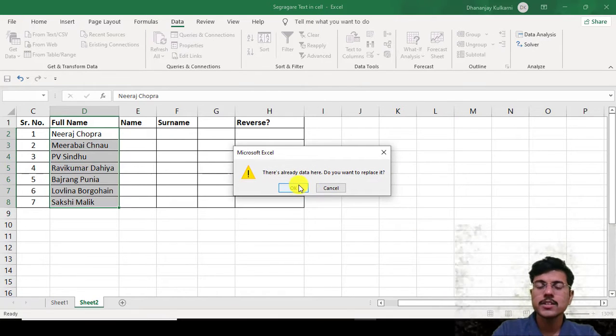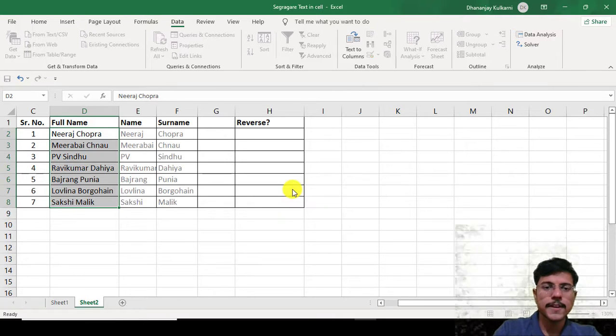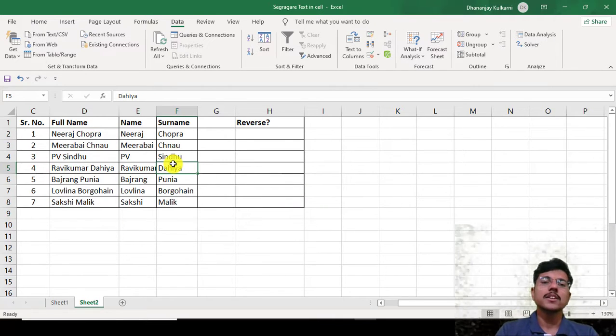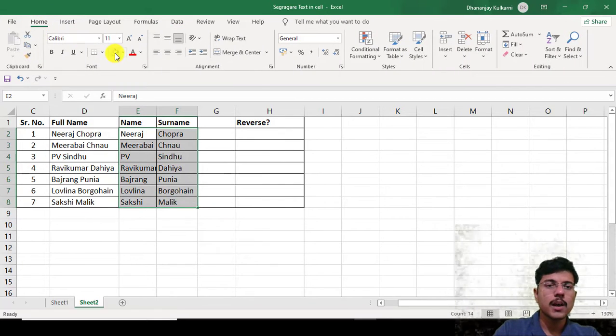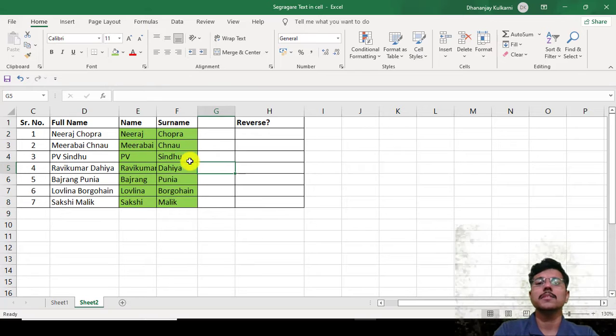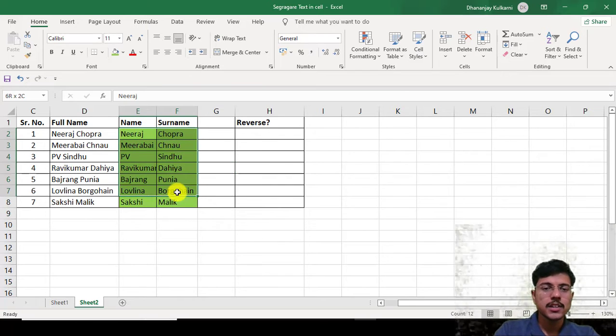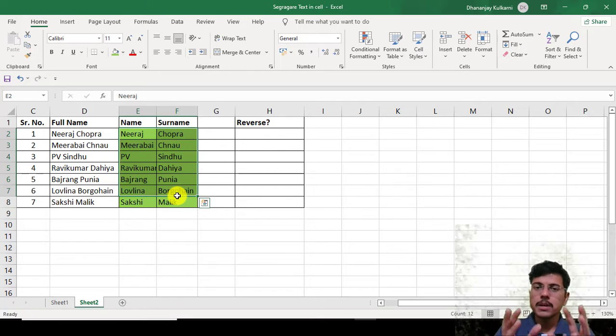There is already data because there was data previously. Do you want to replace it? Yes, perfect. Now you can see over these cells, this data that I wanted to be separated, now you can see in green. I have highlighted it. So you can see I can segregate data from one cell into multiple columns, multiple cells.